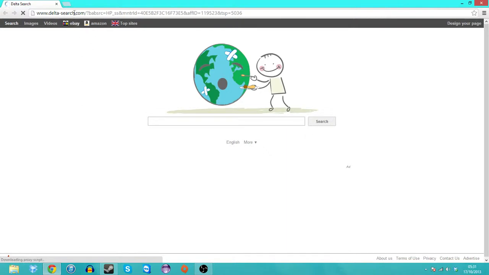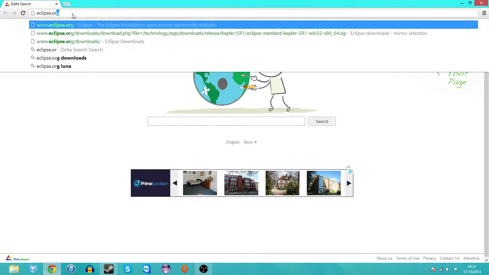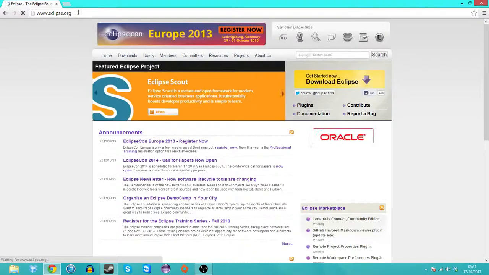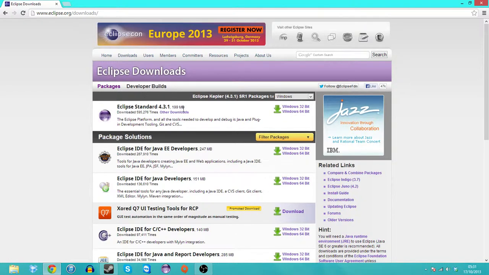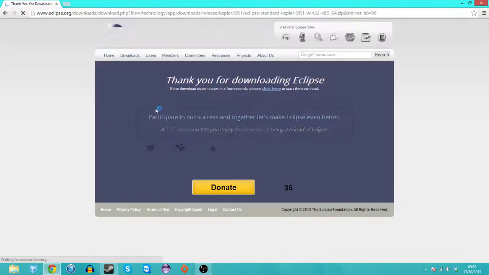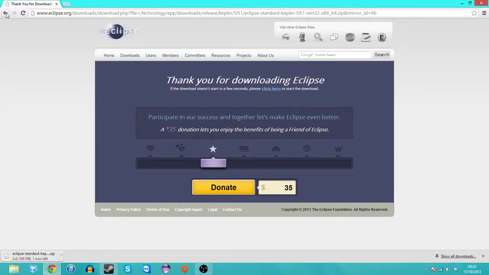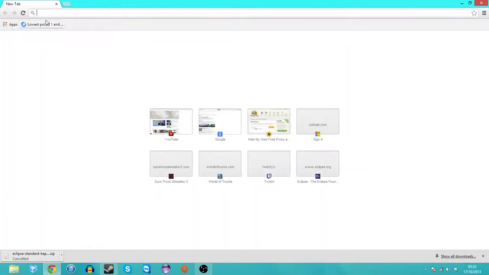For Eclipse, you just want to go to eclipse.org, and you can type /downloads, or you can click downloads. You're going to want to get your operating system, and you're going to click the arrow. I'll download it again to show you. It downloads as a zip file. Inside the zip file you'll have a file with Eclipse in it, the application's in there.